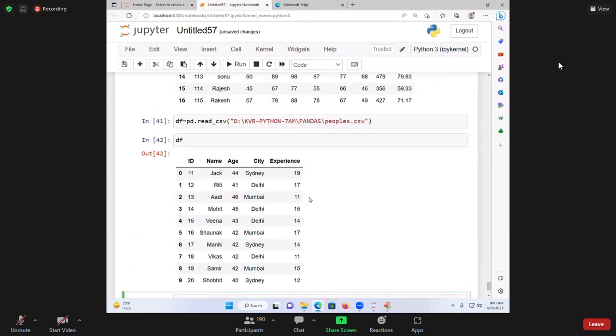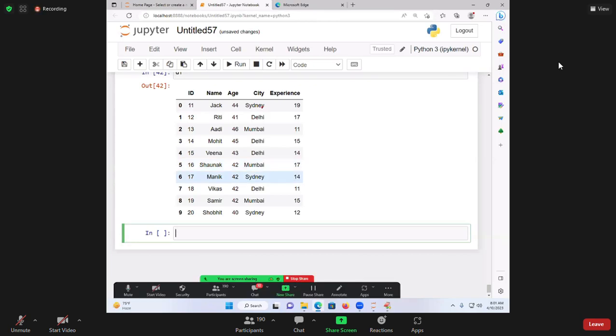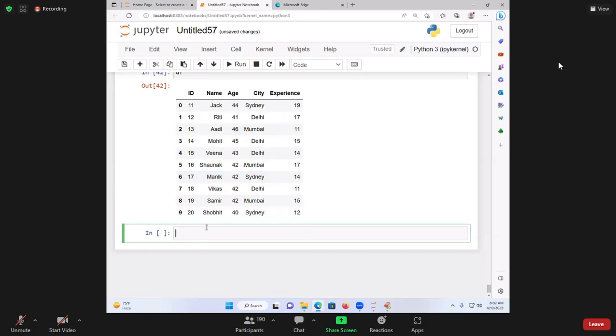This part I want to group. So how many Sydney people are there? How many are available here? Sydney and then Sydney, these three. And Delhi people are available like this, and Mumbai people are available like this. This is called a group by. How do you do this, students?